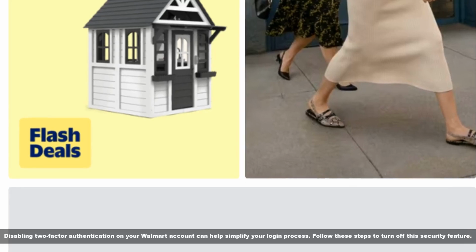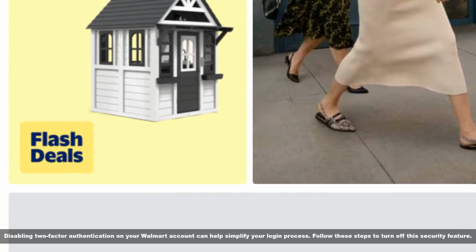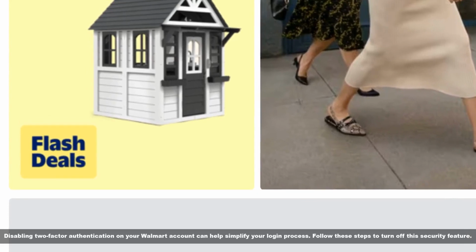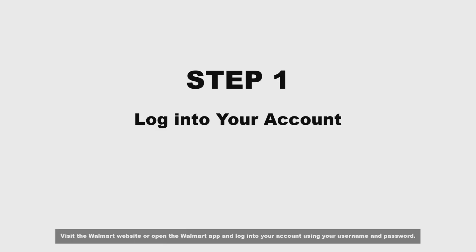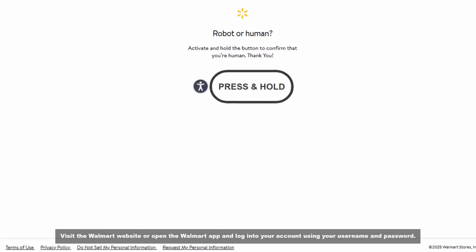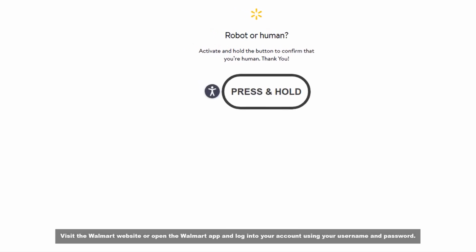Disabling two-factor authentication on your Walmart account can help simplify your login process. Follow these steps to turn off the security feature. Step 1. Log into your account. Visit the Walmart website or open the Walmart app and log into your account using your username and password.